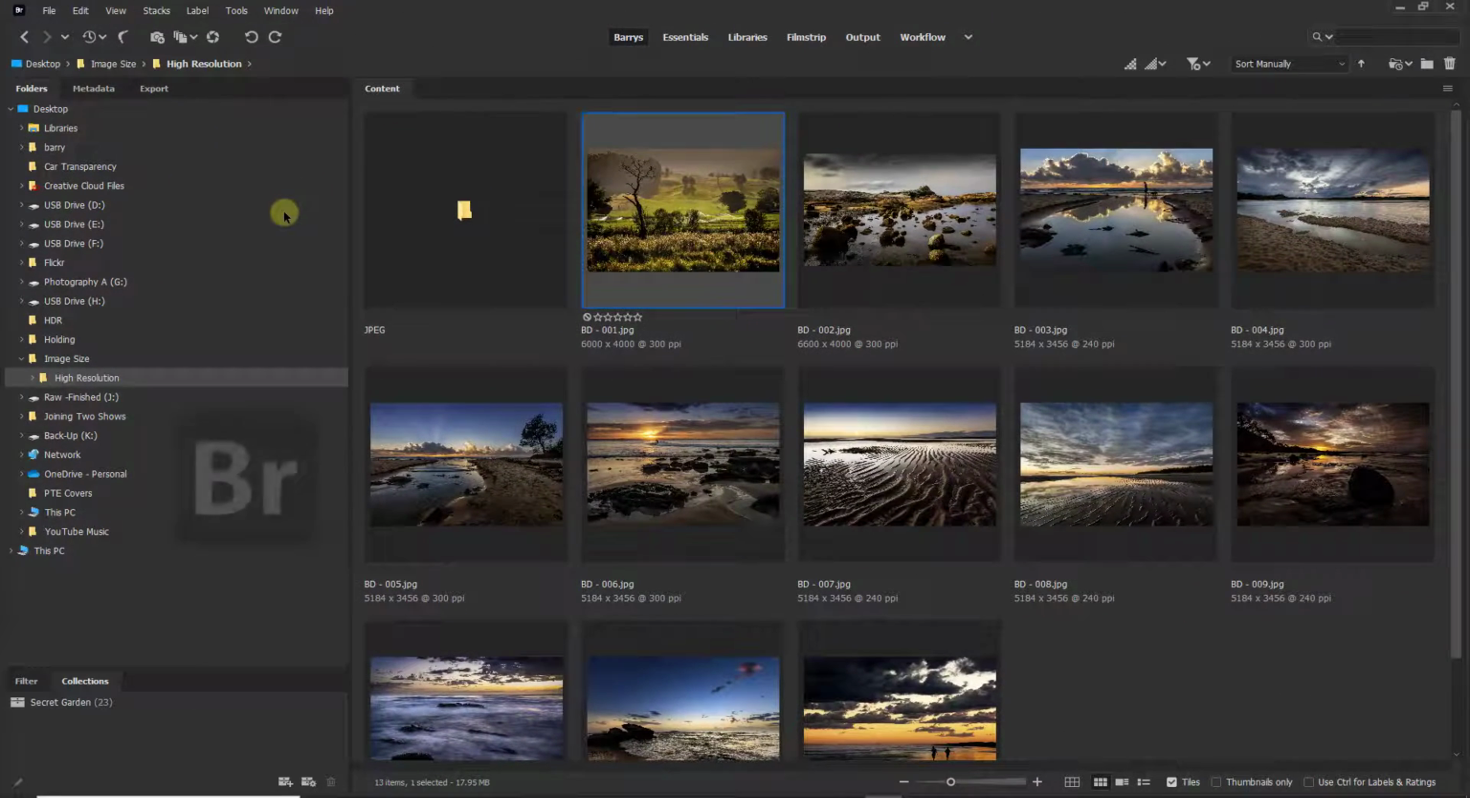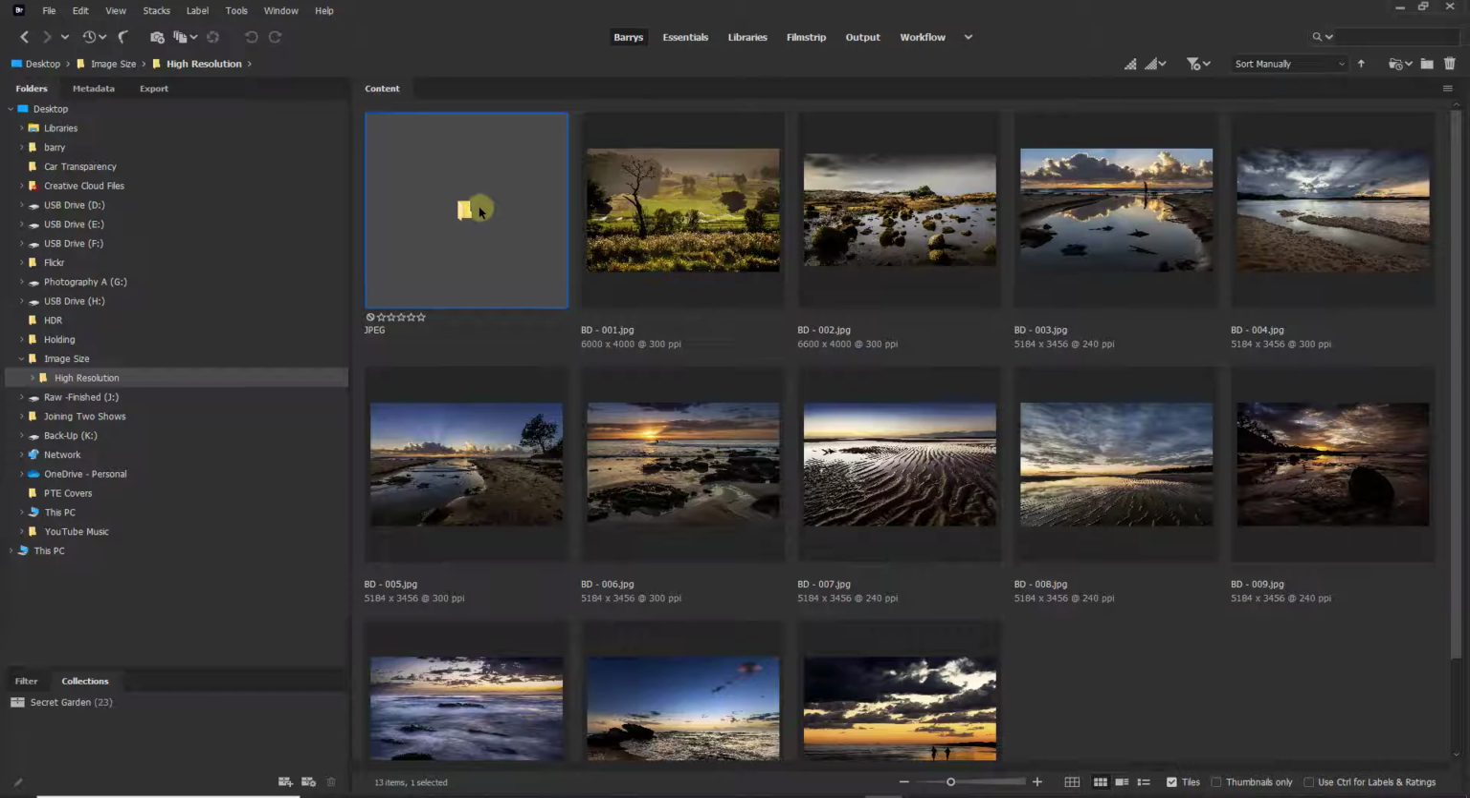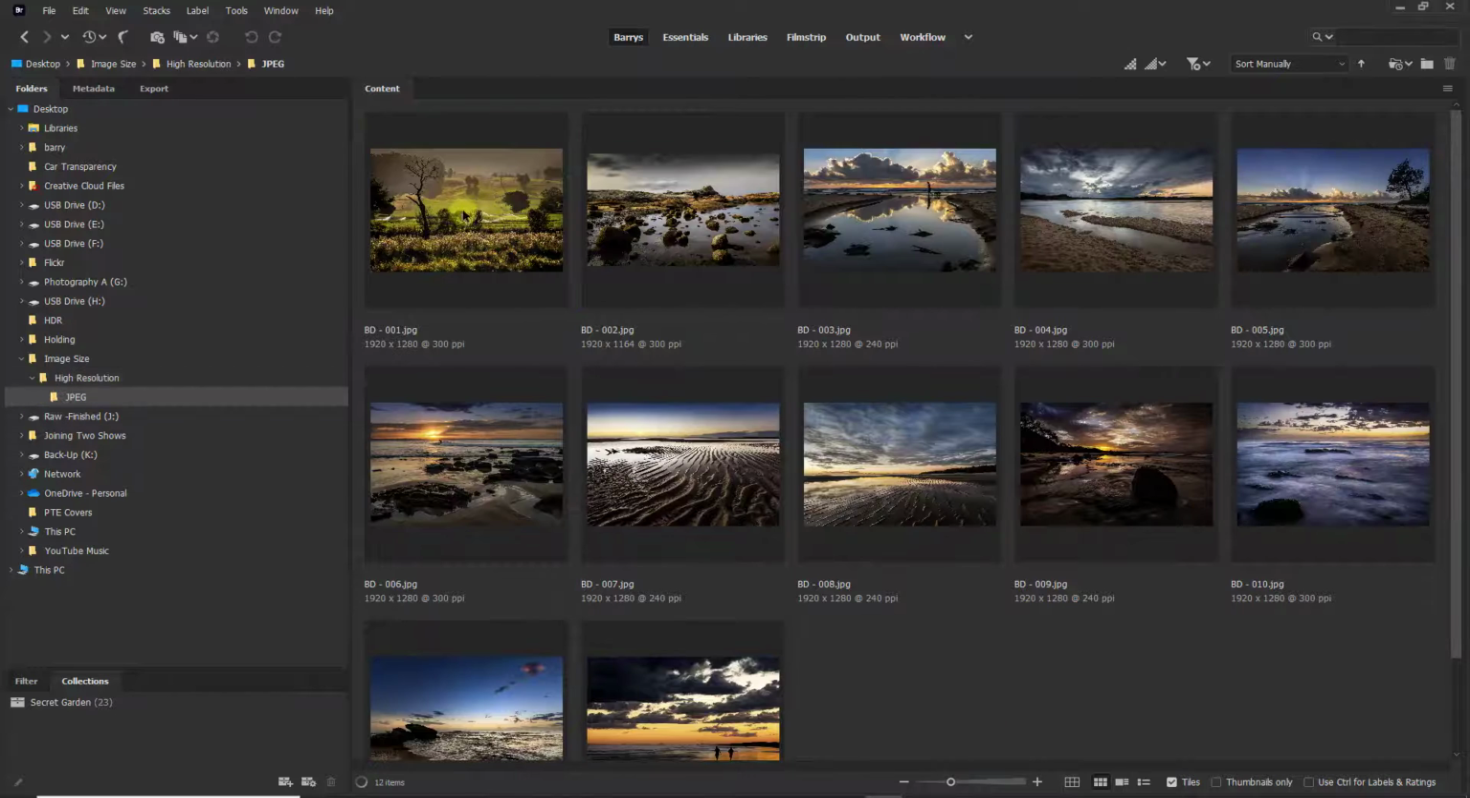So coming back into Bridge just for a moment, we can see all of the original high resolution images are still intact. There's the JPEG folder I mentioned. I'll open that. And in there we can see that every one of these images has a width of 1920 pixels.